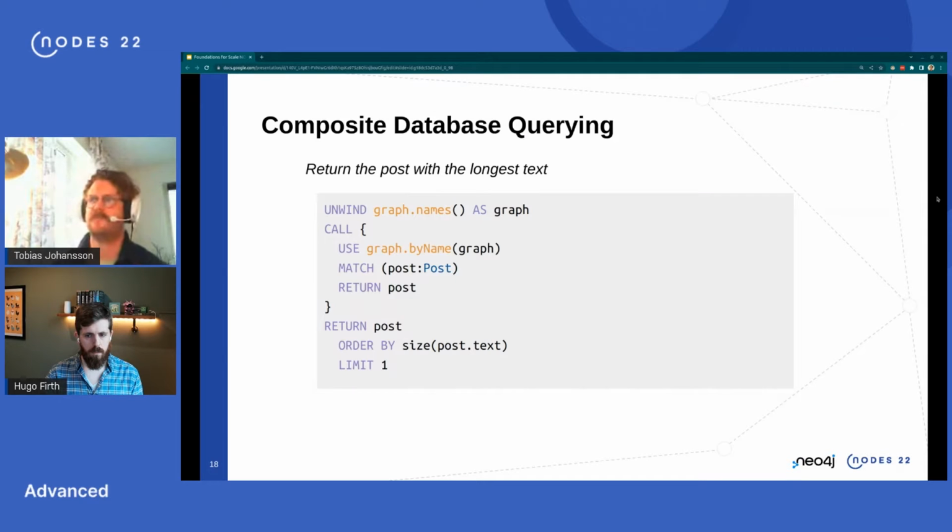An even more complicated example is this one. This one uses the built-in functions graph.names and graph.byname to actually reach out to all shards in this example and do a match on each one of them. And then we do a global aggregation where we order by the size of the post and we limit by 1 to effectively get the longest post across all of our constituent graphs.